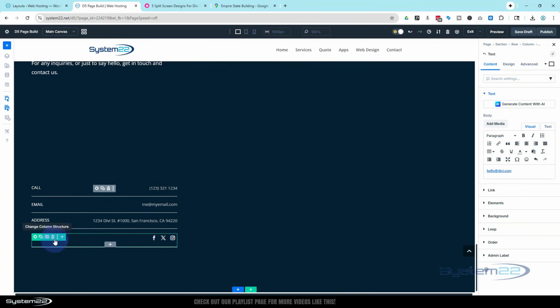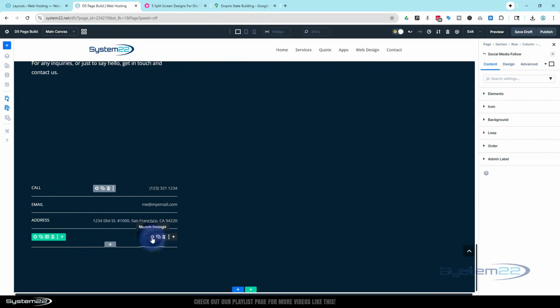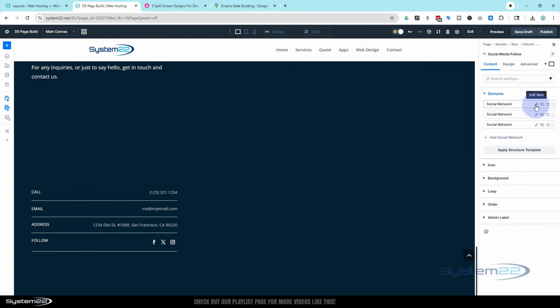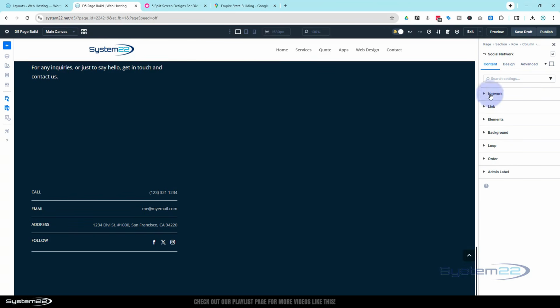Now here we've got little social media icons. If we just click on this one, again, it's the black one, to get into it, social media icons. If we go under elements here, there's the 3 that they've got there. You want to go into each of these, just hit the little pencil. Where it says link down below here, you want to put the link of your Facebook, X or Instagram account.